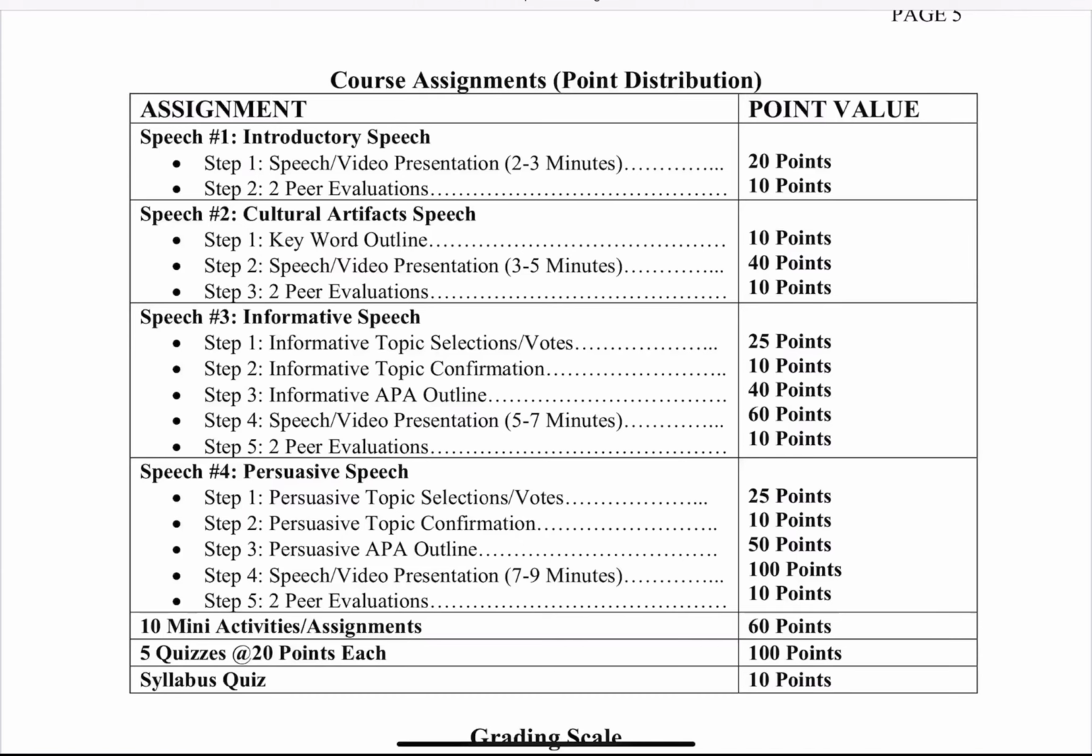So this is a brief breakdown of what we are going to be going over just in these 6 weeks. We do have 4 presentations throughout the term, and then following them you'll see bullet points, and those are the smaller and larger assignments that all relate back to that one speech. So for instance, for speech 1, you have 2 steps. Step 1 is going to just be to submit your speech, which is a 2 to 3 minute presentation, and then step 2 is going to give 2 peer evaluations, and we'll talk about that later on. So here's a brief breakdown of it.